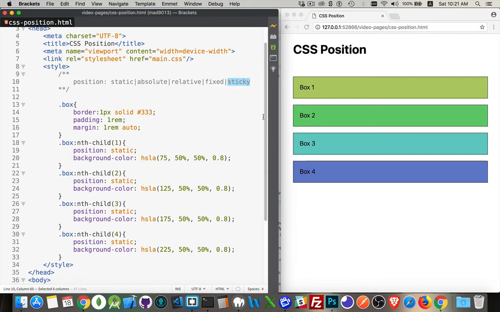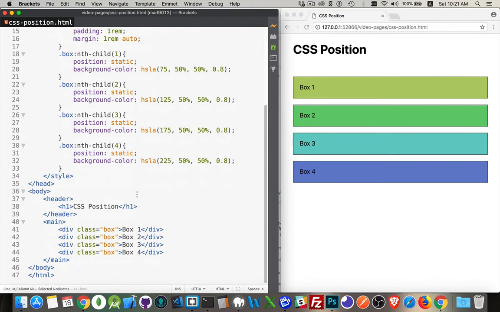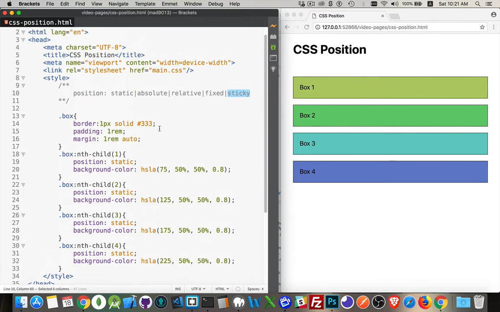So static, I have all four of these divs with the class box with the same properties. So border, padding, and margin. Border, obviously, padding around the text, margin outside to keep them apart from each other. And by default, they're all set to position static.